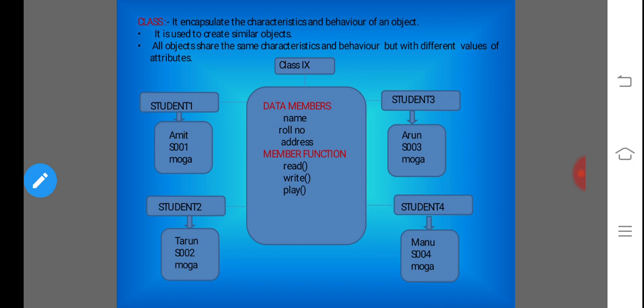The second point says that it is used to create similar objects. So class is responsible for creating similar kinds of objects. And the third important point says that all objects share the same characteristics and behavior but with different values of attributes. Why the same characteristics? Because they are created from the same class. Why the same behavior? Because they are created from the same class, but they have different values of attributes.